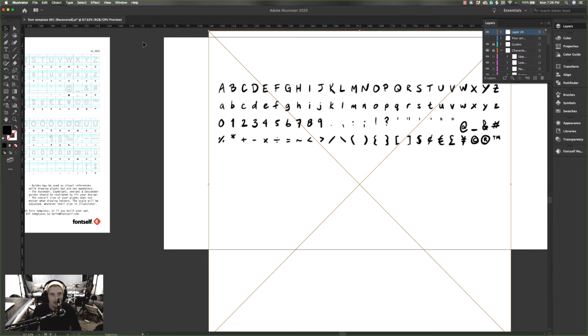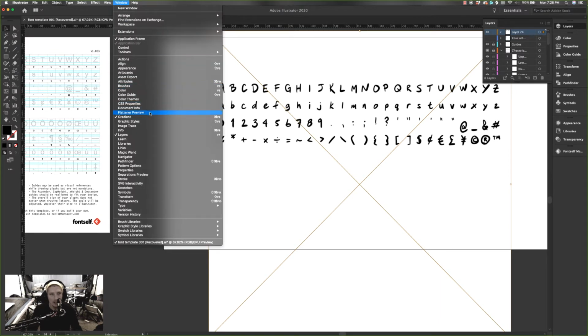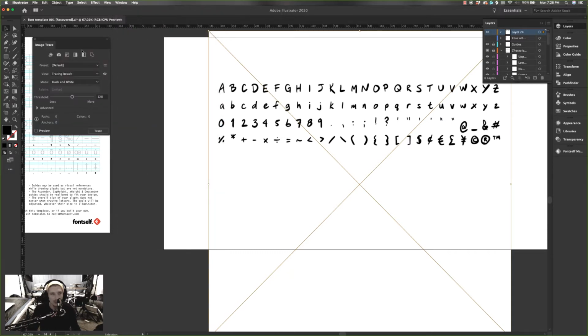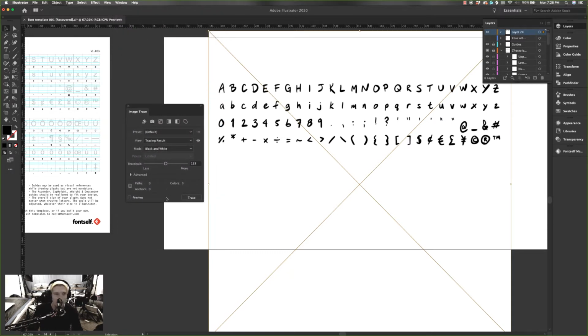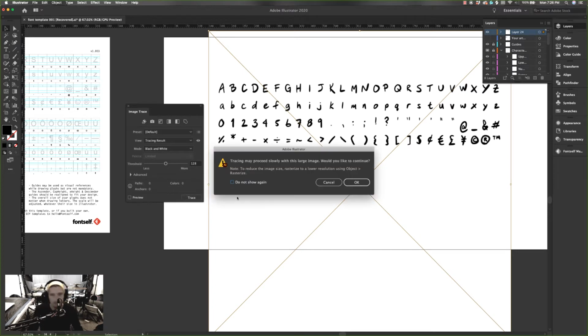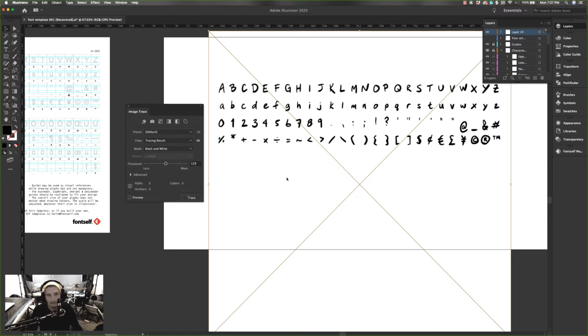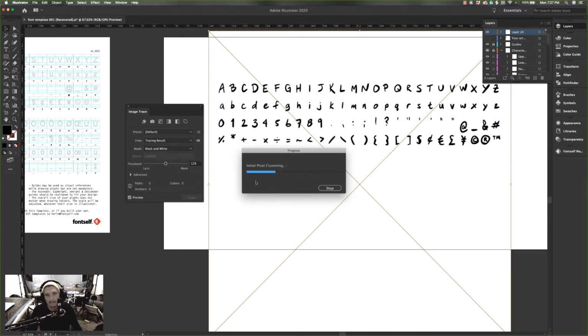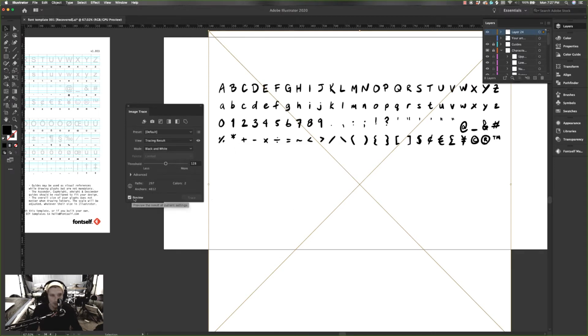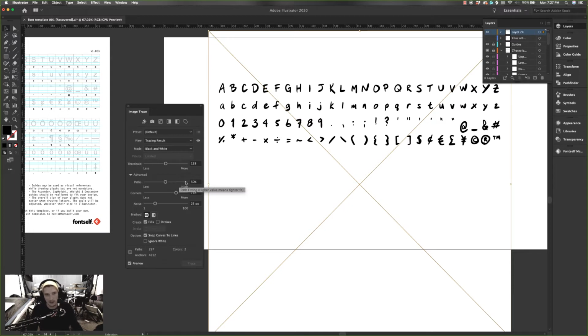So I'm going to go to Window and then Image Trace, and then it brings up this little window here. I'm going to go ahead and trace it. And then Preview should be on here. I'm going to open up Advanced. Now, all this stuff, you can play with it and see how you like it, but for this video, this is all pretty good.